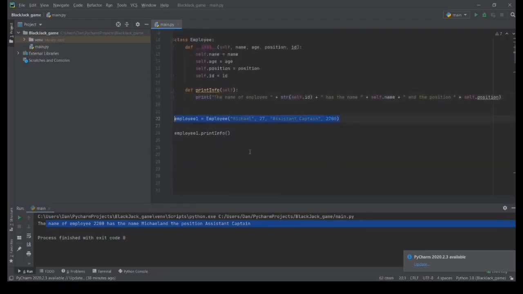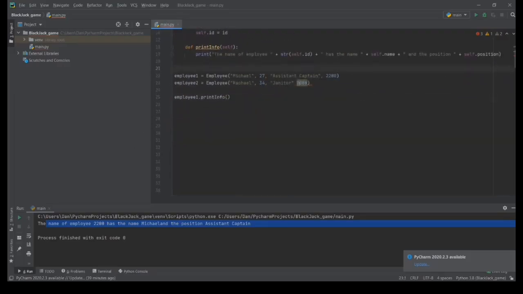And then if I created another employee, let's just give him the name Raphael, the age 34, position, let's just say janitor, and let's just say 2000. Or let's give him a better position. I don't know what other positions are. I picked janitor because I don't know what other positions are on the Starship. Just put a comma. And then employee2.printinfo. So you run.